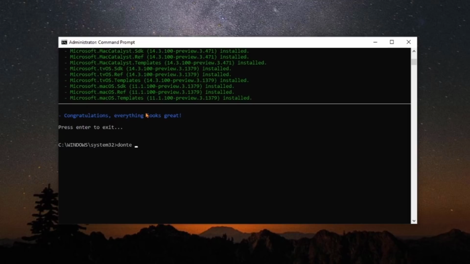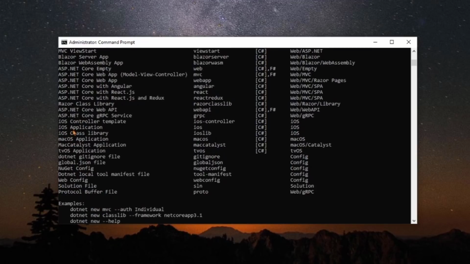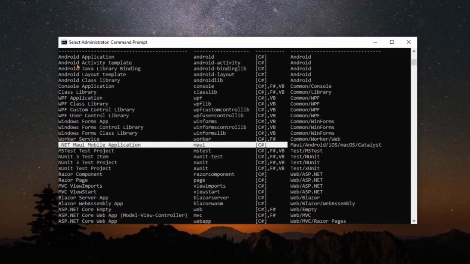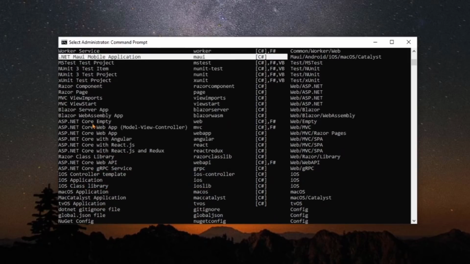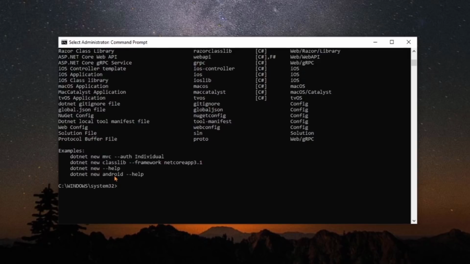Now, what I like here is if I say .NET new, it's going to list all of our templates, and we can see that everything's been installed for us. So we have a new .NET MAUI application, .NET MAUI mobile app, and then we also have our Android application, class libraries, iOS, all the good stuff that's inside of here, which is really, really cool.